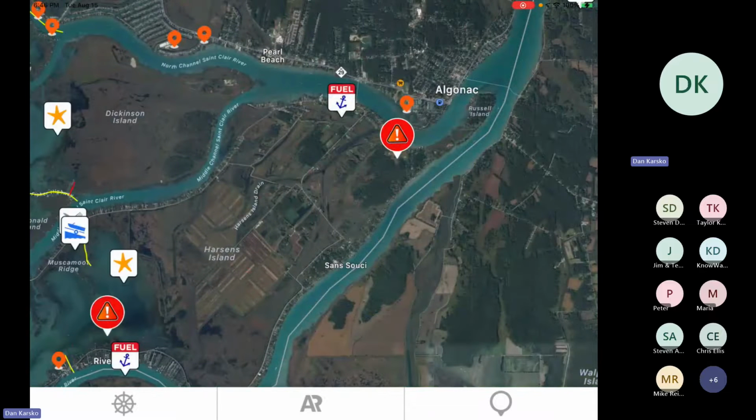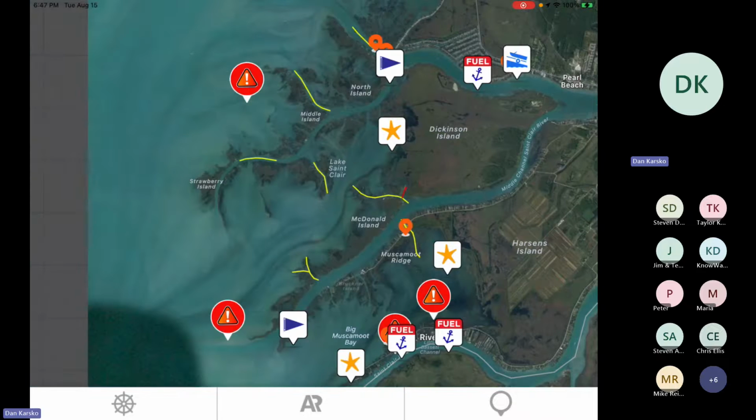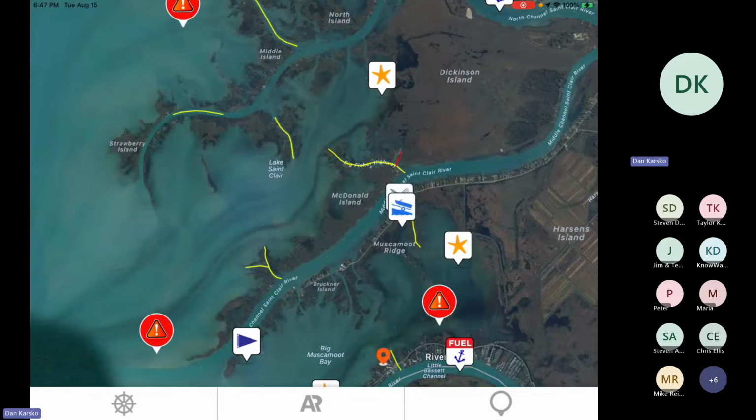So again, poke around. There's no wrong way to play with this, and I'm sure you'll find things you didn't realize were there. You can also see what KnowWake's namesake was all about. We're big on wake zones.